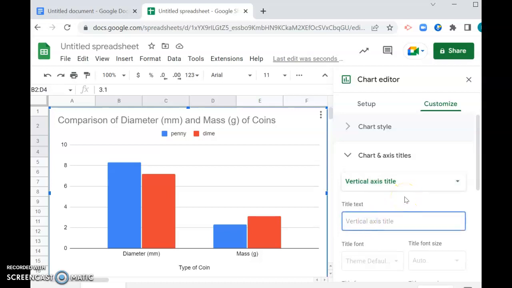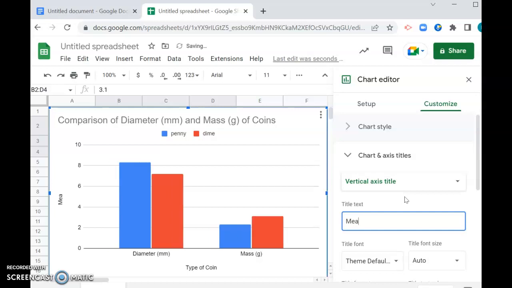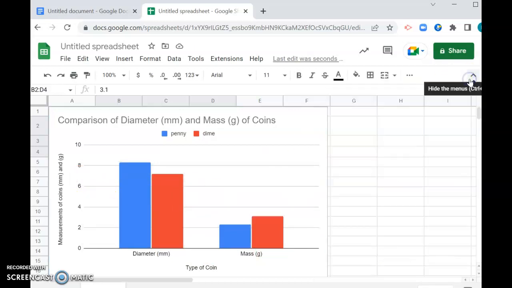And I can type it in here. This would be measurements of coins. Still got spell check, so people like me can spell everything correct. All right, measurements of coins. I'm going to go ahead and put some units in there, even though they are kind of labeled inside the graph itself. So now I've got a graph inside of here. I'm done. I can close the chart editor.